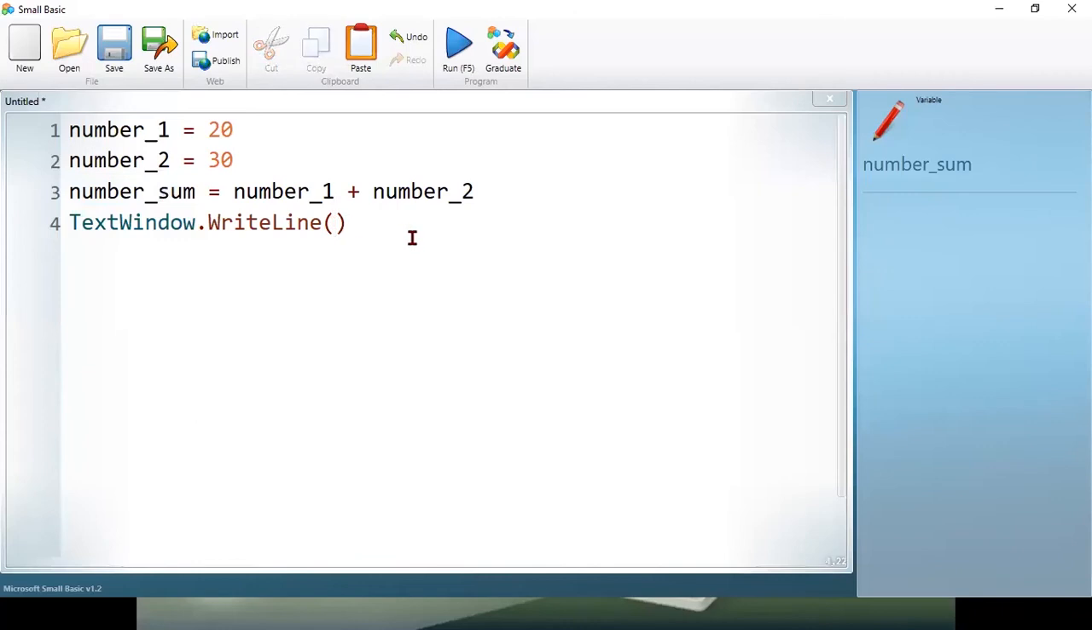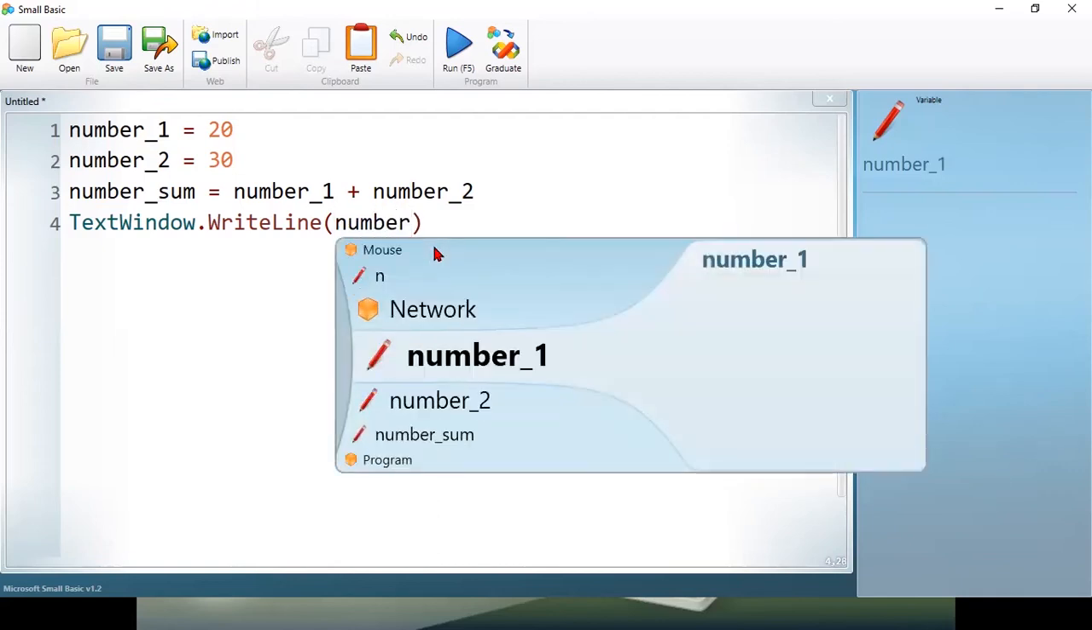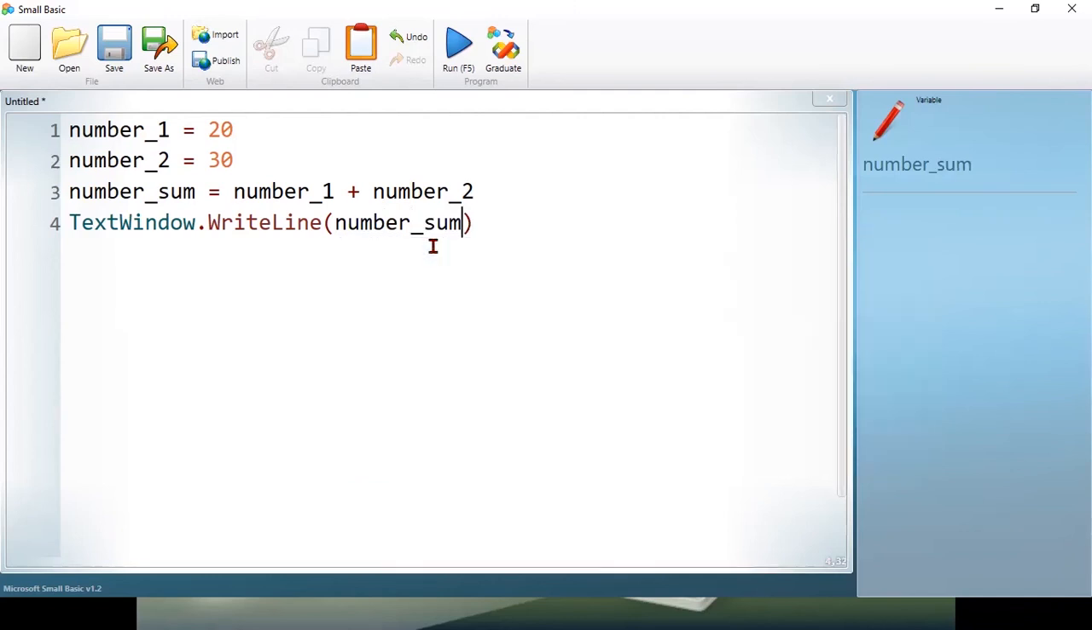So here I can use this phrase. Now the value of the number sum should be displayed, so I can type simply number sum. Okay, number sum, this one.